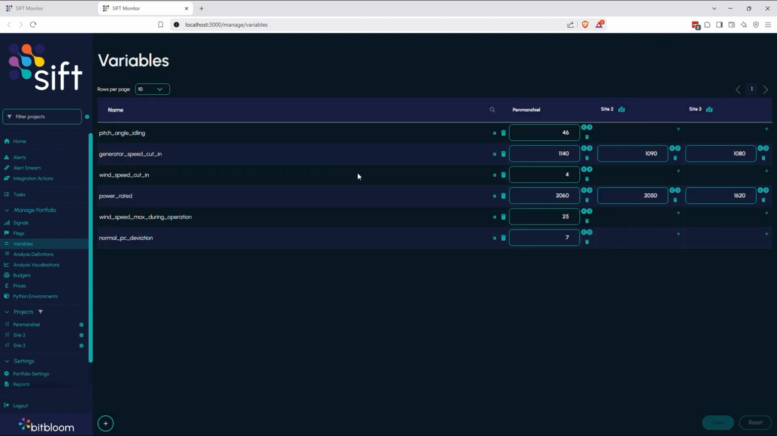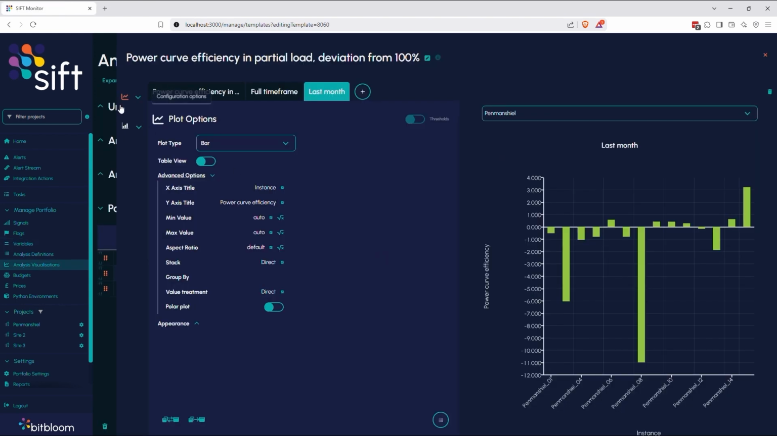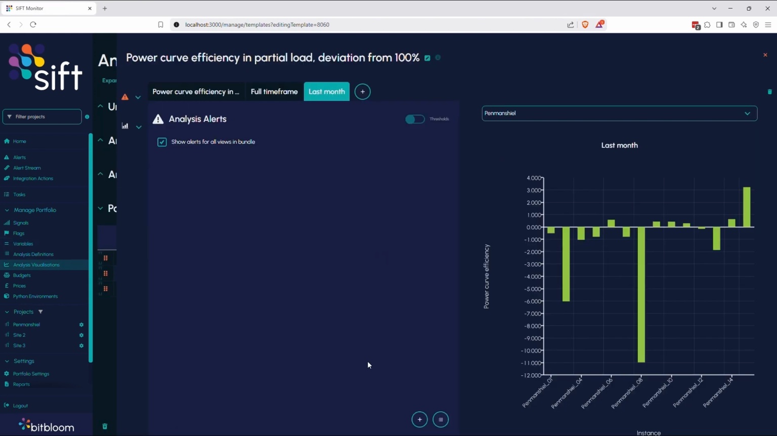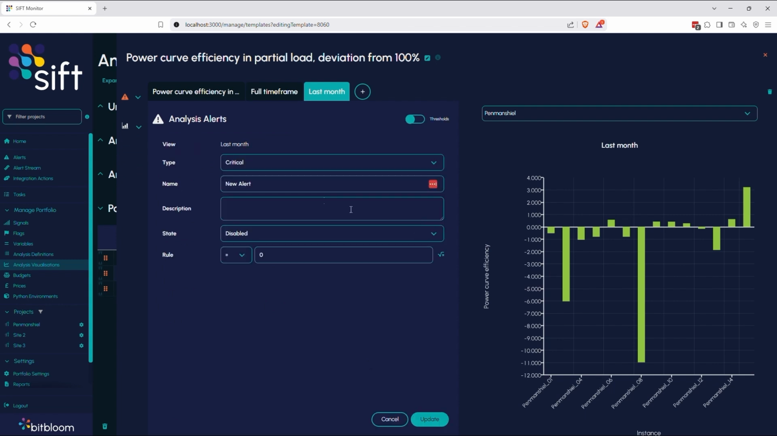Now, we are ready to set up our alert. Let's go back to our visualization and go to Configure Alerts. We can add an alert by clicking on the plus button. Let's name this alert Large Drop in Power Curve Efficiency. Then, we can enable it and set its rule to be smaller than our variable, multiplied by minus 1.5, to alert on larger drops of apparent power curve efficiency.